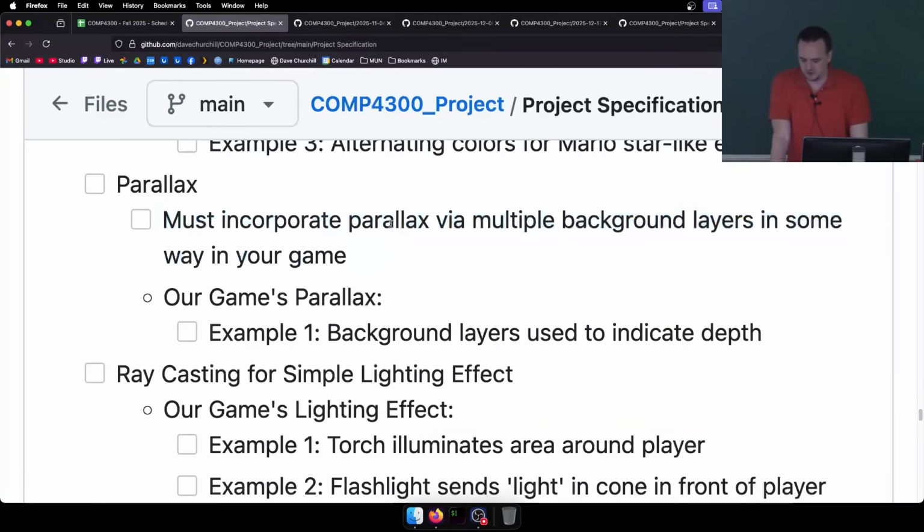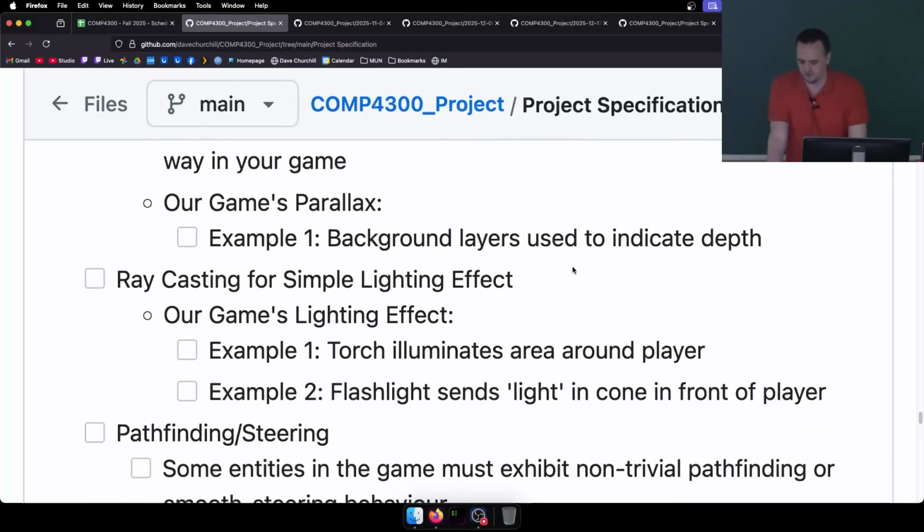Parallax, we'll have a lecture about that. You must incorporate parallax via multiple background layers in some way in your game. I have videos and a lecture on this. Parallax, basically, is different elements of the background moving at different speeds, so it makes the game look a little nicer and it looks 3D when it's actually only 2D. You can accomplish this on side scrollers or top-down shooters, and if you're having trouble with that, just let me know and we'll talk about it.